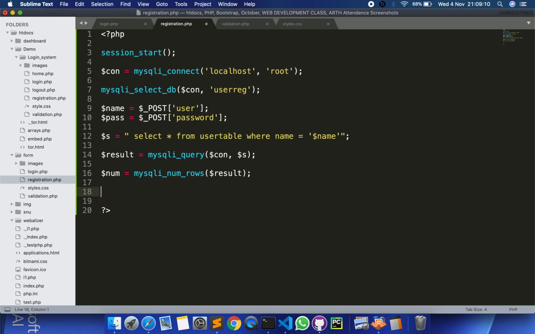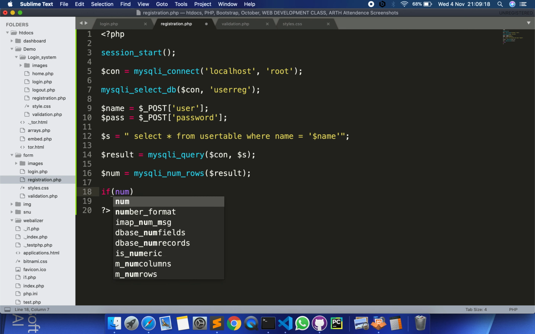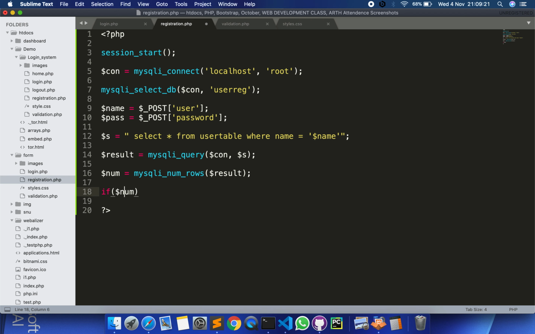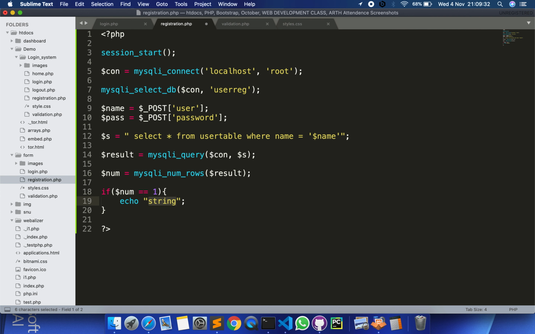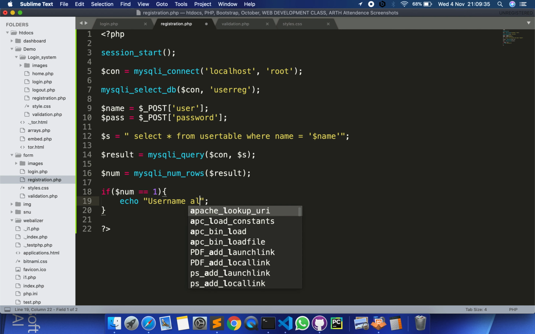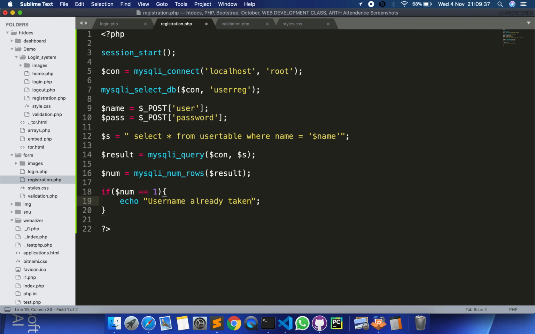Okay, now we need to write an if and else block, where we'll be checking if the same name exists or not. So $num, if it is equal to 1, means that name already exists, so we will echo out username already taken. Finally the else block, and inside else, if the name is not already taken, now we need to write another block.